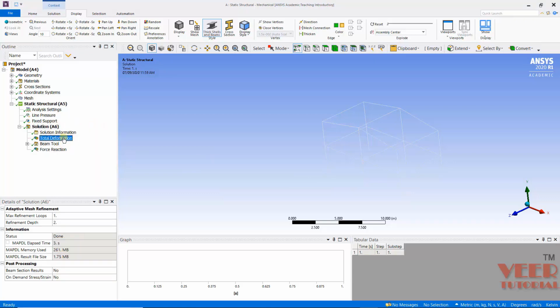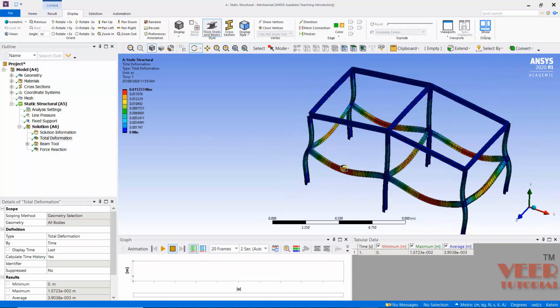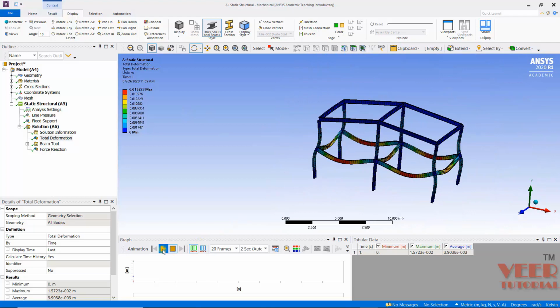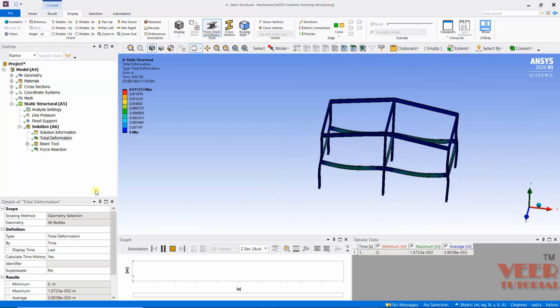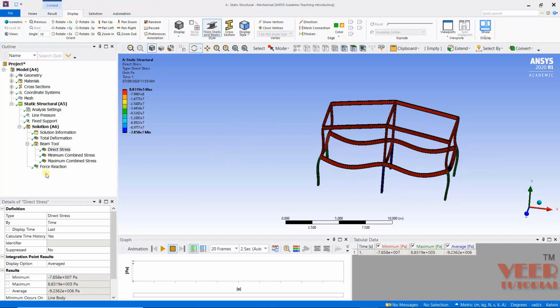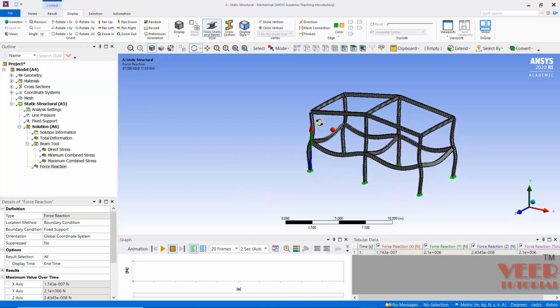Now I go to deformation, and here you can see the bending is on all the truss members. So I go to this animation, and you can see the animation. You can also find out the stress value from here. So these are all the stresses. So if I want to calculate the reaction force, click on this. So I want the reaction in vertical direction.